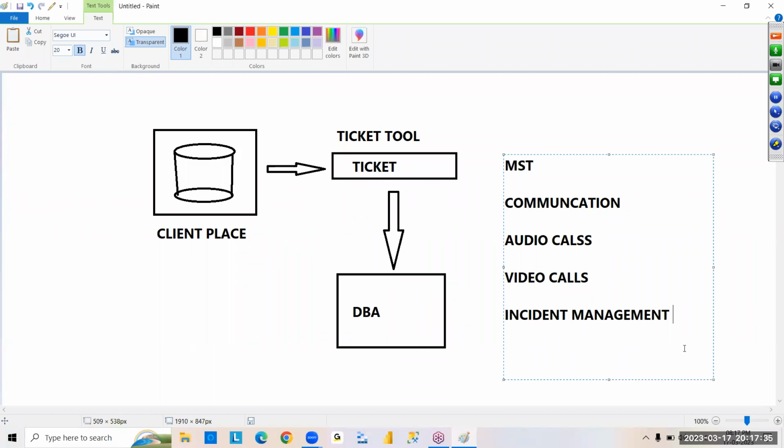But definitely, I'll show you some pictures of the ticket tool, how a ticket comes. I mean, when you accept a ticket, how the screen will be in the ticket tool. Those things I'll show you in pictures. Okay, I can do that. I can take snaps and I can show you in the class. So coming to the next scenario here.